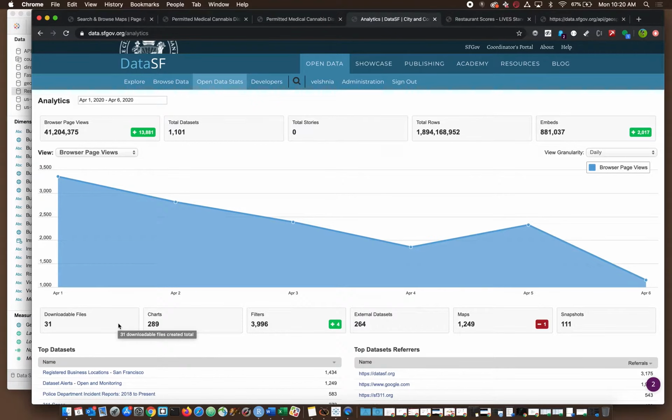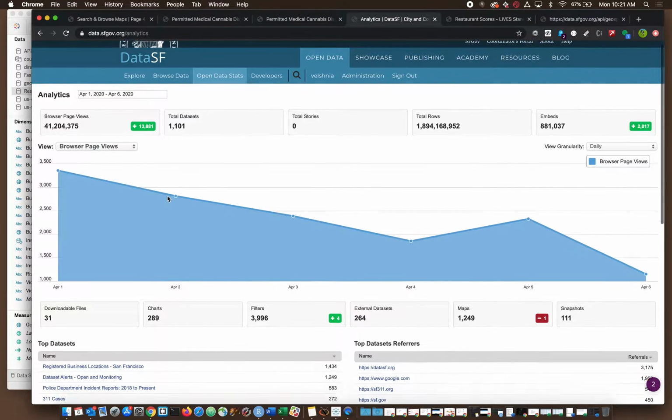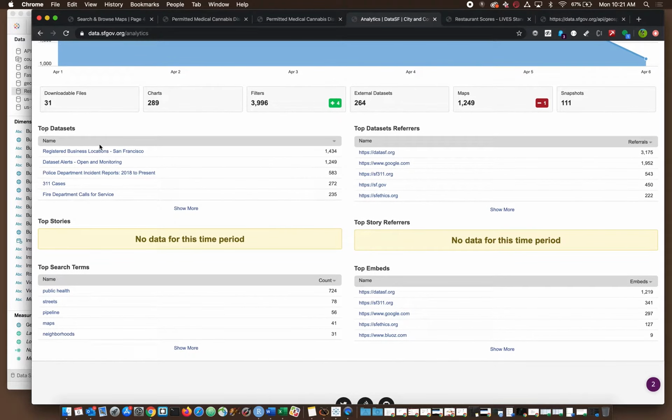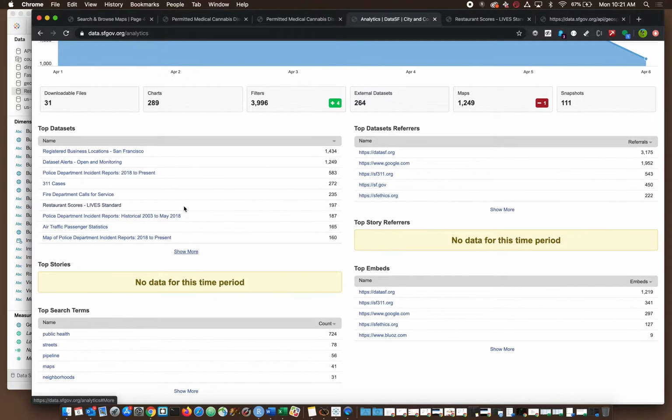If you're going to a data portal and you don't really know what you're looking for yet, I recommend looking at the most popular downloads. So this is their analytics for their own site. Here are the top data sets, and I'm going to click show more. Restaurant scores was the one I was going to play around with.